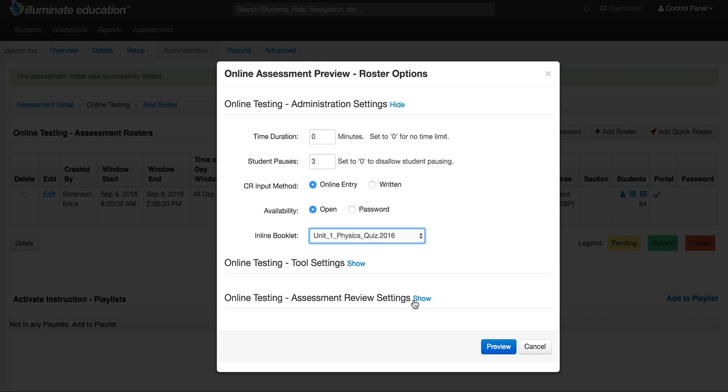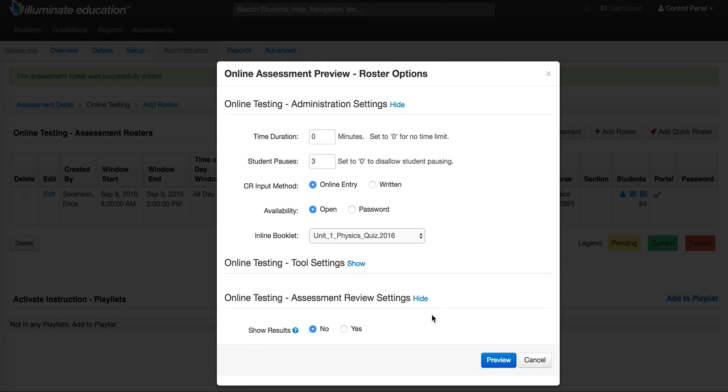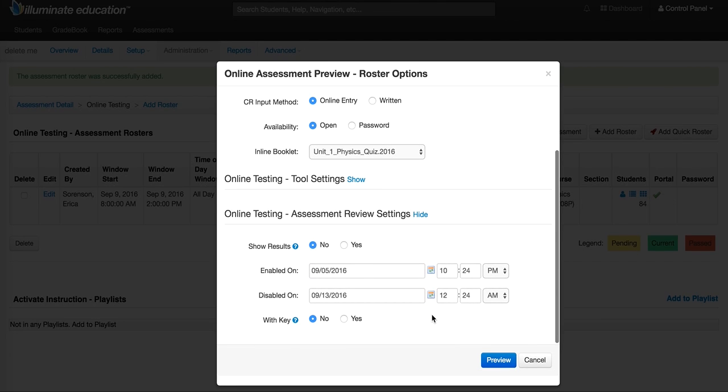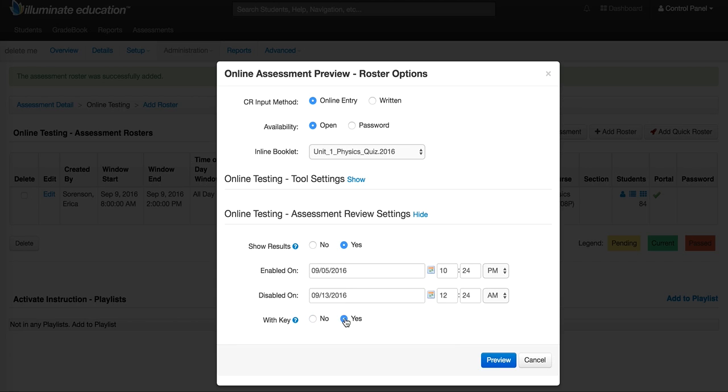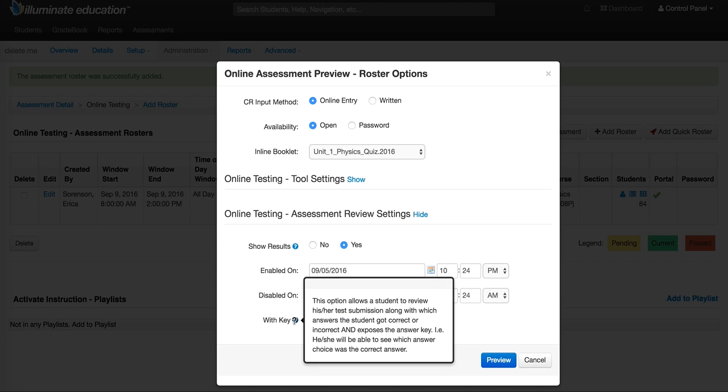Some other interesting things, if you look at this assessment review settings, you can decide if you want the kids, as soon as they finish their quiz, to know their results. And so you hit yes, then they're going to get feedback, and it says this option allows the student to review his test submission with which answers were wrong. So it'll say you got wrong number 3 and number 5. So they'll know right away. If you click this button as yes, then it will also tell them what the right answer was.